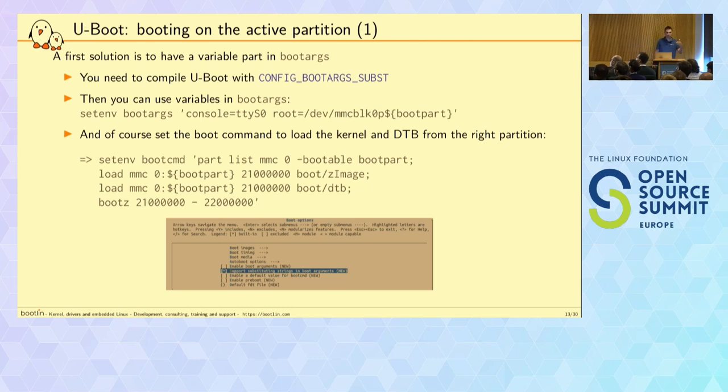You could also make this up if you don't have this feature in your U-Boot, just set bootargs at run time, at boot time, to some shared bootargs plus the boot part definition. That's also possible, but this is more straightforward. I just didn't know about this possibility. I find it cool. And then you would set the boot command like this. So partlist, of course, to find the bootable partition first. Load the kernel from the right partition. Load the DTB from the right partition, the currently enabled one, and then you can boot, right? So pretty simple here.